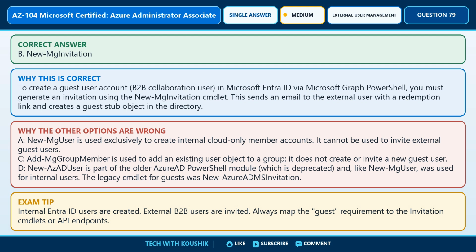Exam tip. Internal Entra ID users are created. External B2B users are invited. Always map the guest requirement to the invitation templates or API endpoints.